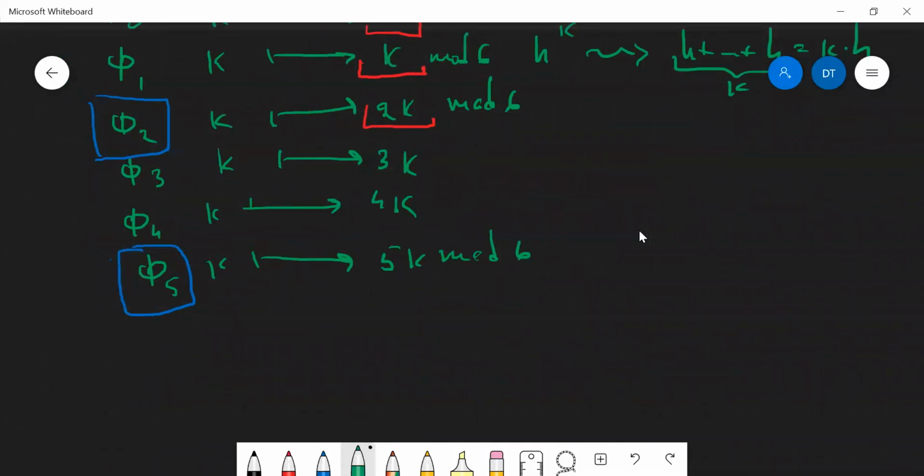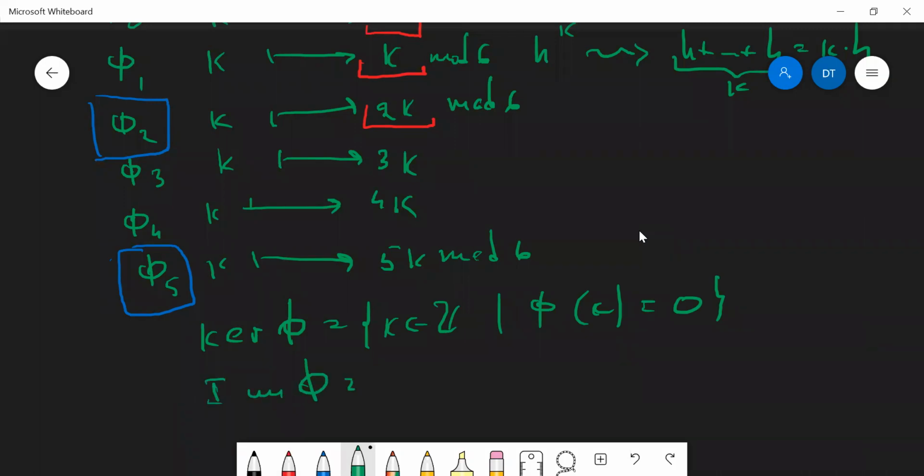So what is the kernel of a homomorphism? It's the set of all elements. In our case, it is the set of all elements k in Z such that phi of k is equal to 0, because we use additive notation on the right. So we just want to compute all the elements going to the neutral element on the right. And the image is just the set of all elements of this form, where k goes through all integers. And it will be inside Z6. And the kernel is inside Z.